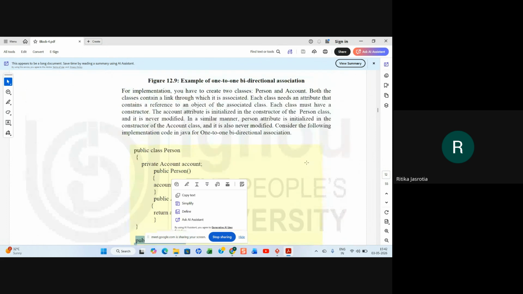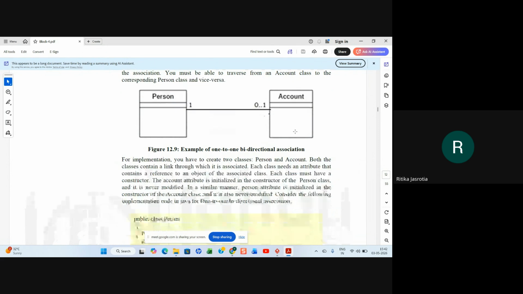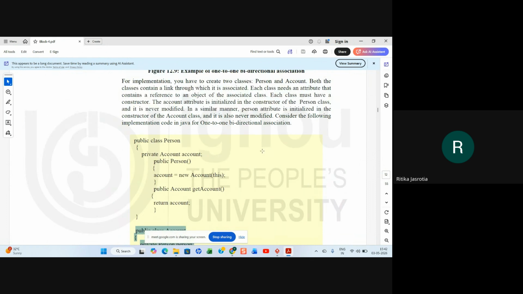In a one to one, in a one to zero or one account, you can say. So what it is saying, you have to create the two classes, person and account. Both the classes contain a link. So each class needs an attribute that contains a reference to an object. So each class must have a constructor.